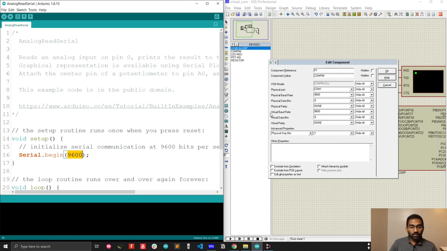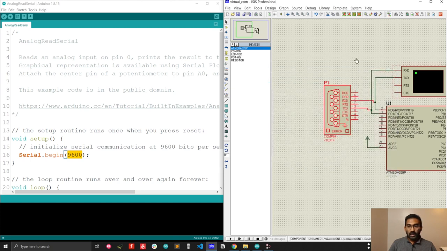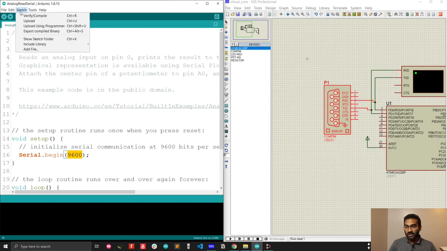Also you have to fix the virtual baud rate, because this is creating a terminal with COM1 and COM2. The virtual baud rate should be the same as the physical baud rate. So 9600. Virtual data bits, the rest of the things are the same. You just have to remember this baud rate and this one. This is crucial. Just press OK.